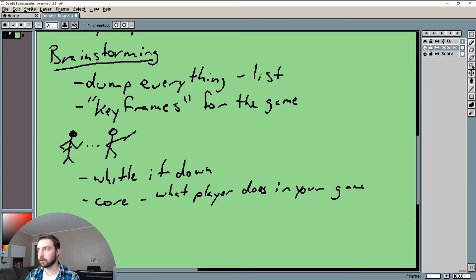This can take a lot of time to get through, but I think it's important because it lets you be creative and just go wherever you want and get everything into one spot, and then you're going to make choices on what gets you to your core, or what makes your game the game.